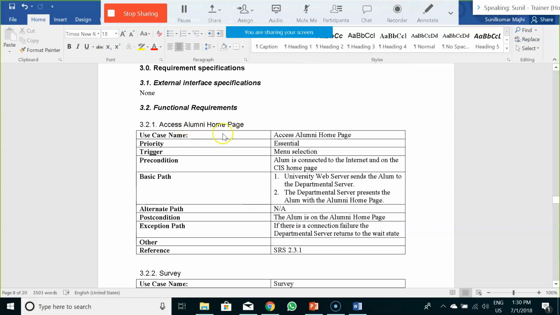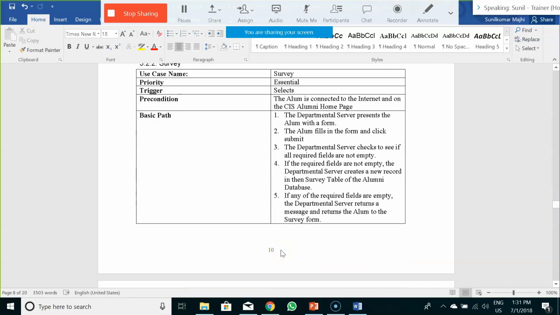You could follow this use case format and outline your requirement. Like for access alumni homepage, priority is essential, trigger is menu selection, precondition is this, basic path is this, alternate path is this, post condition is this, exception path is this. If there are any references, then you have to give it.